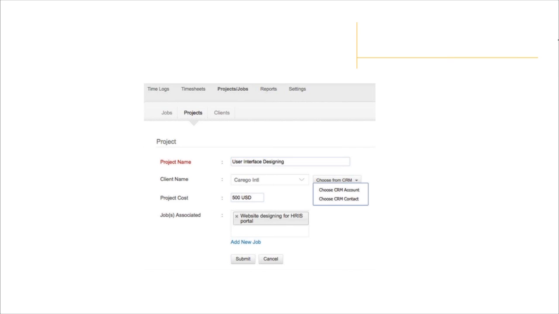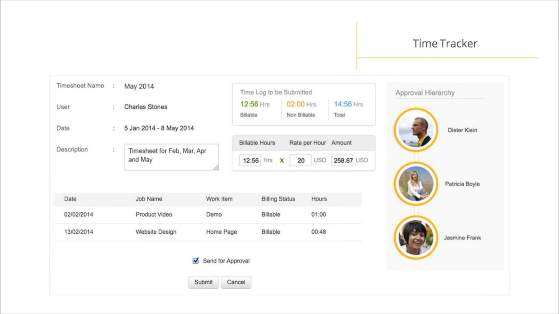Now, this is how a project is created. Simply enter the name of the project, choose a client from the list that you have configured or from your Zoho CRM and assign it to your employee. Once the time is logged in and the timesheets are created, if configured, the timesheets will go for approval. Approval, as you can see here, is multi-level.